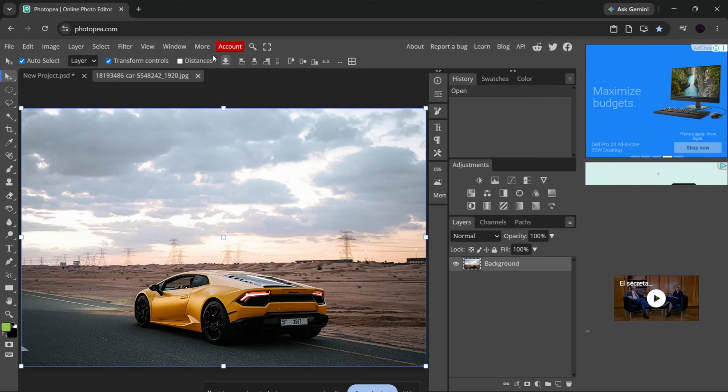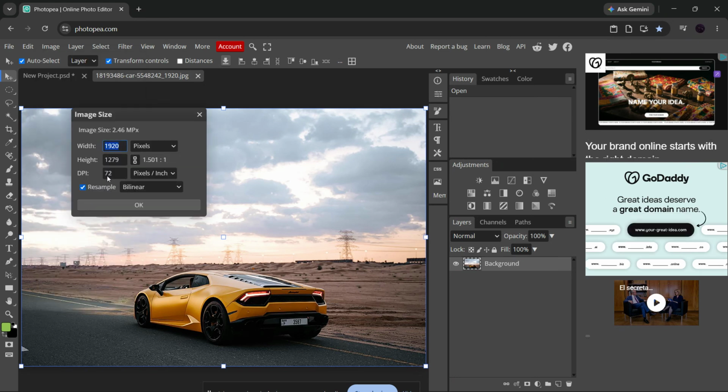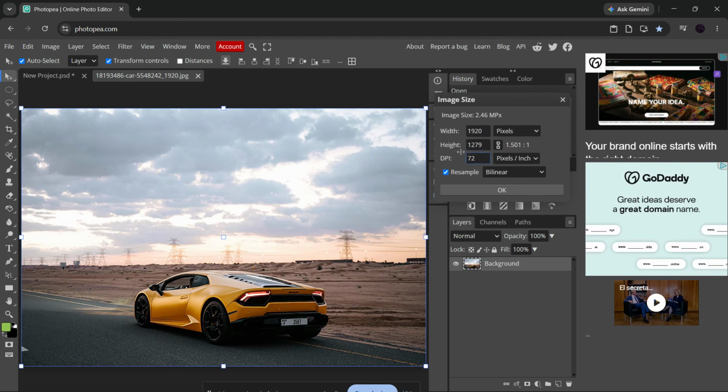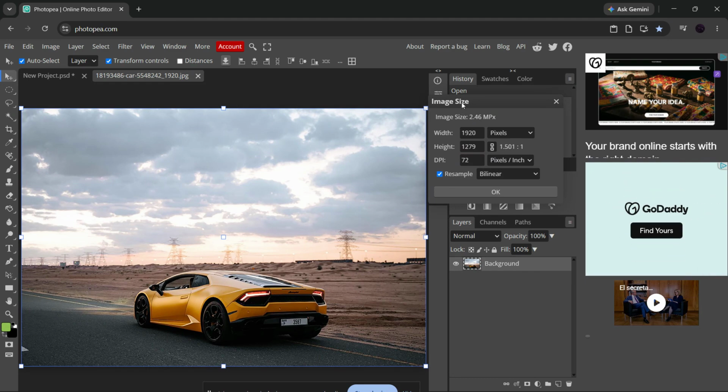To resize the entire photo or document, go up to Image, then click Image Size. This is the setting you want when you need to change the overall dimensions of the full picture, not just crop it or resize one part of it. If you prefer keyboard shortcuts, you can also use CMD plus Option plus I on a Mac or Ctrl plus Alt plus I on Windows. That will open the same image size window much faster.